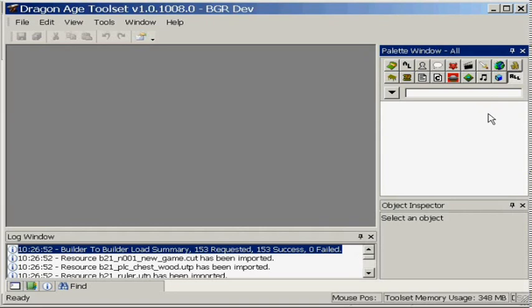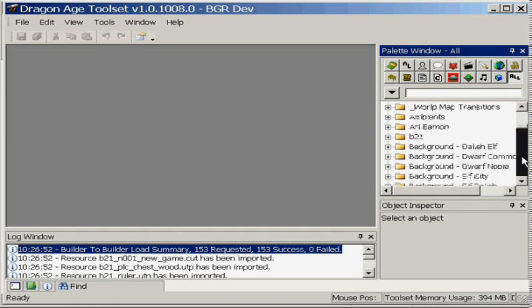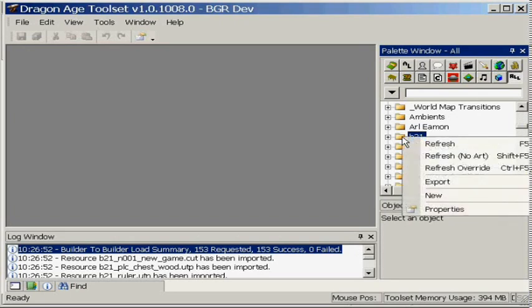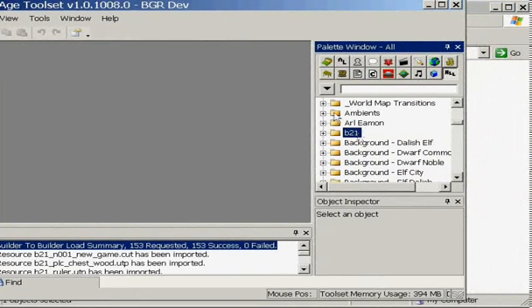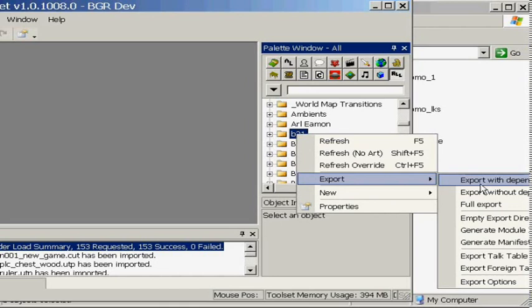Go to the All tab. It may take a little while to process. And then head down to B21. Right click the folder. And this is going to go off screen, so I do apologise for that. Export. And then the topmost option, which you won't be able to see, in fact I'll even bring it over a little for you. B21 export, export with dependent resources is the topmost item. Chopped off the end of that, but click that button.